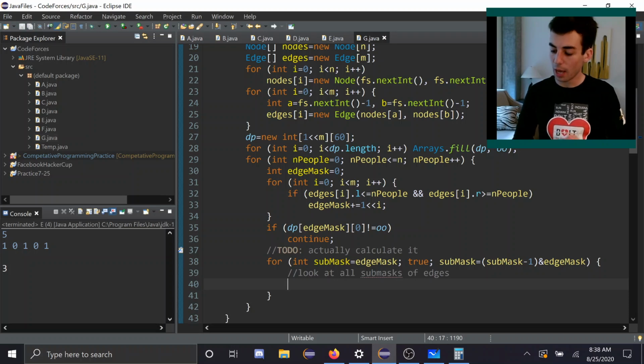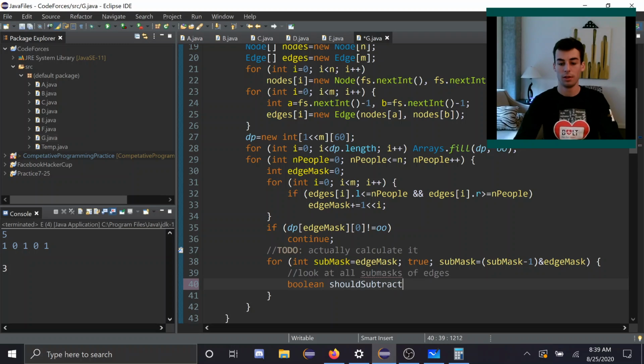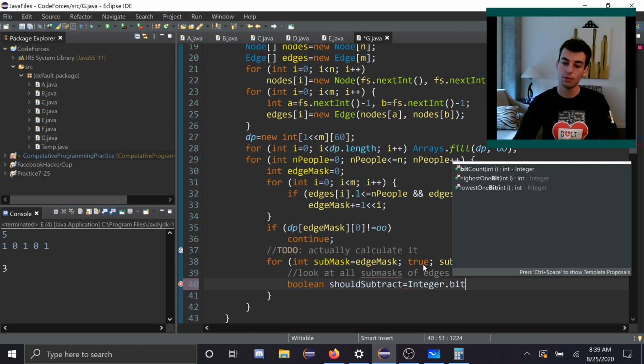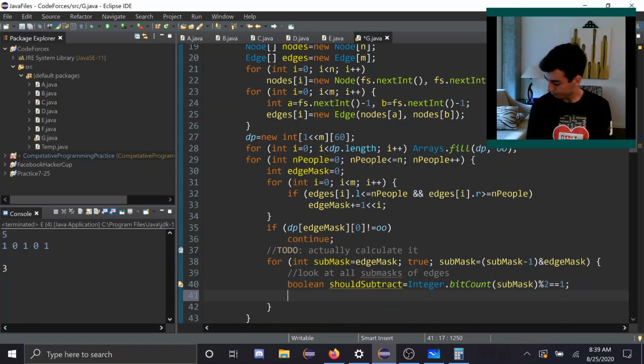So now we care about how many edges we are including. Boolean should subtract, that's equal to Integer.bitCount of the submask mod 2. If it's equal to 0, then that's the same as nothing, so we should add it. If it's equal to some positive number, we should subtract it. Yeah, okay.